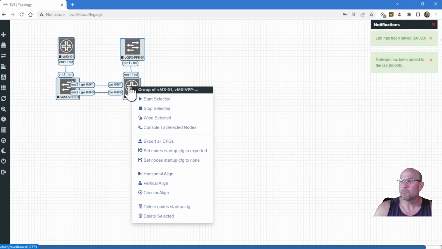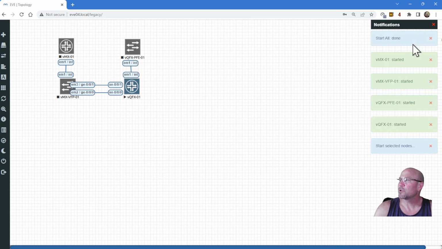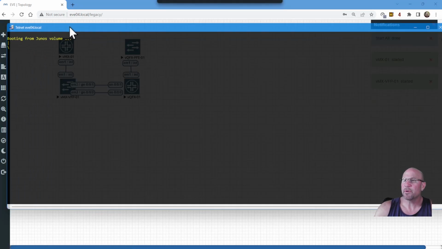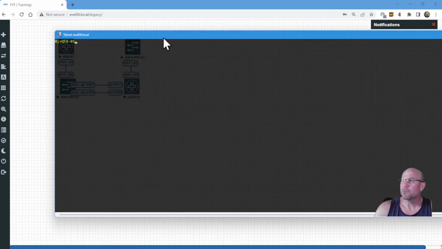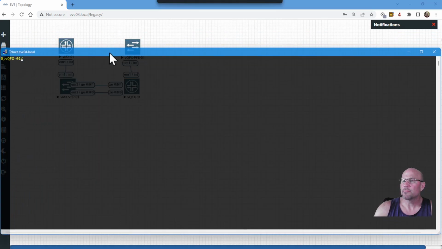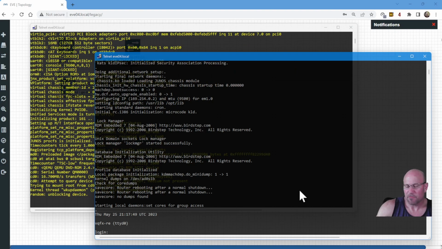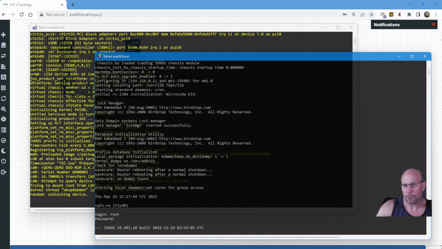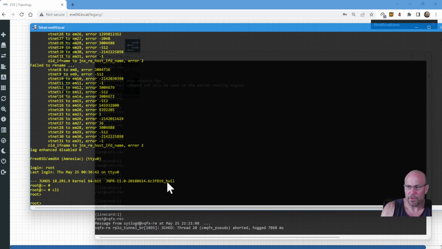Okay, let's boot these up. Start selected. Started. Let's click on the control plane of both and watch them boot up. There's vMX. Oops, I clicked on the wrong one. There's vQFX. vQFX root, Juniper with a capital J. vMX is booted. It's just root without a password.